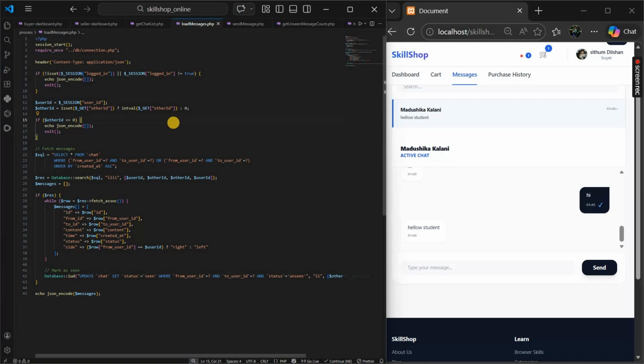To show a chat, we need to find messages where you are the sender or the receiver. The SQL query looks for messages from user A to user B or from user B to user A. ORDER BY created_at ASC is used so that the oldest messages stay at the top and the newest ones appear at the bottom, creating a natural conversation flow.